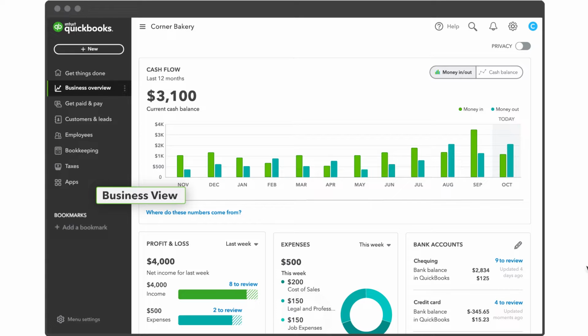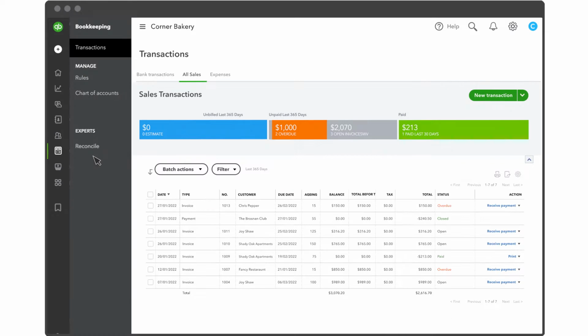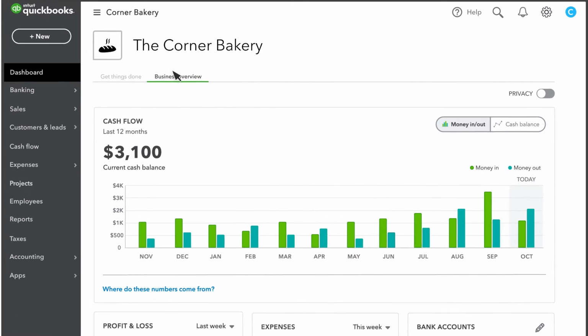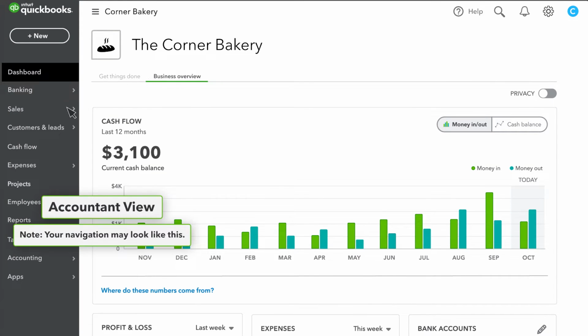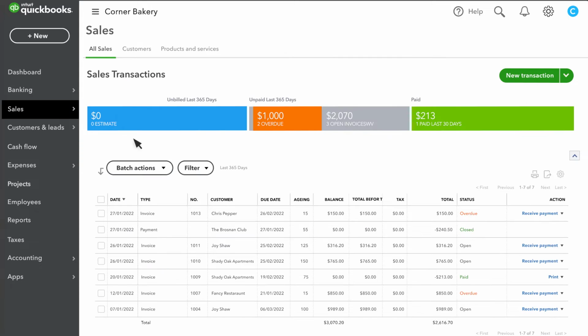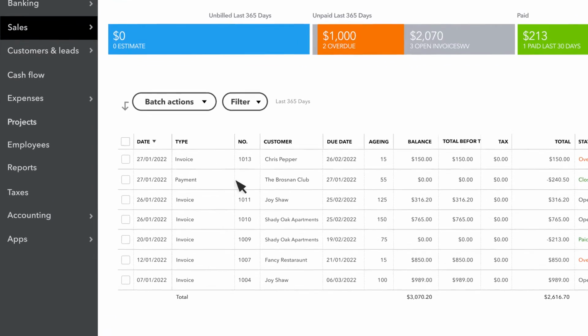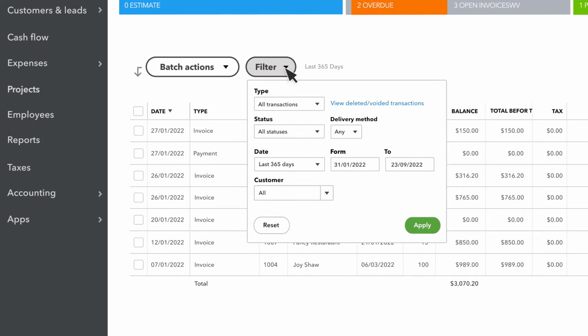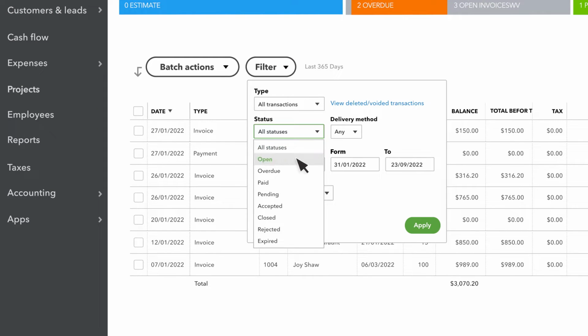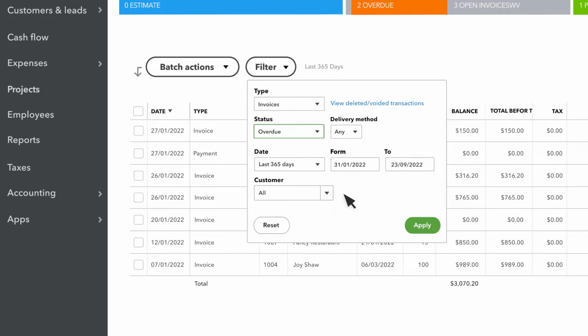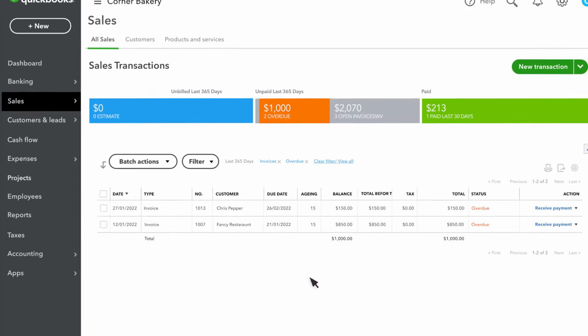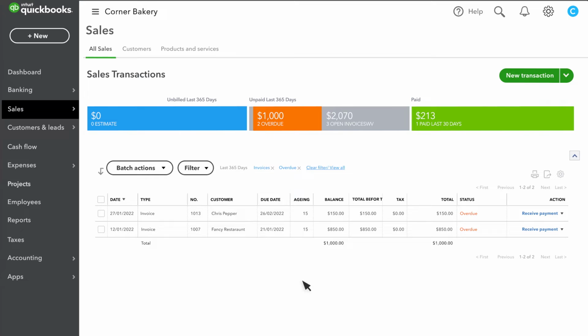To send reminders manually, select Bookkeeping from the left navigation menu. Then select Transactions and All Sales. Note that your navigation may look like this. You will see the list of all your invoices. To see only the overdue invoices, select the Filter drop-down, then select Overdue from the Status drop-down. Select Apply. Only the overdue invoices will appear on the list.